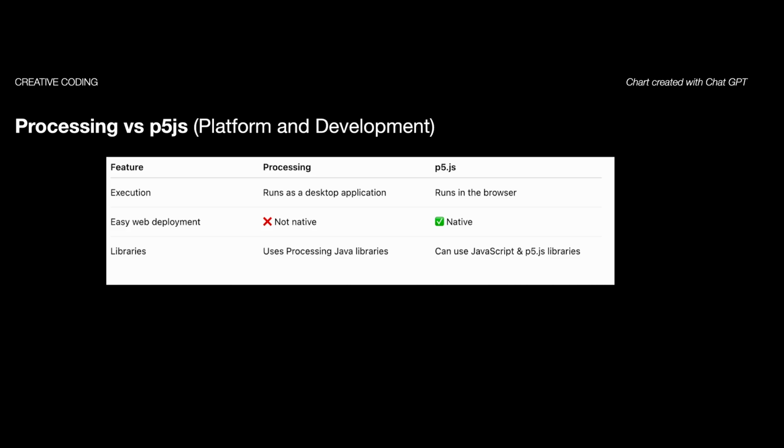And again, for the web, you probably want to be focusing on p5.js. In the past, there were ways to port Processing sketches, but I think you might as well use p5.js if it's meant to be for the web. And they both have different libraries, styles of libraries you can access.